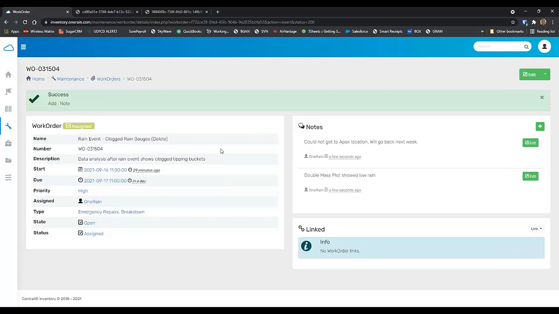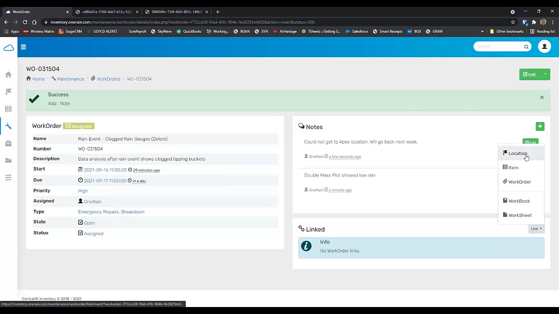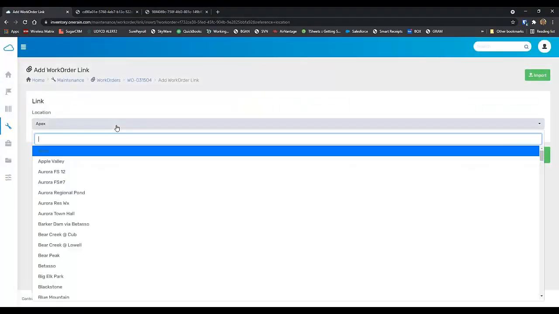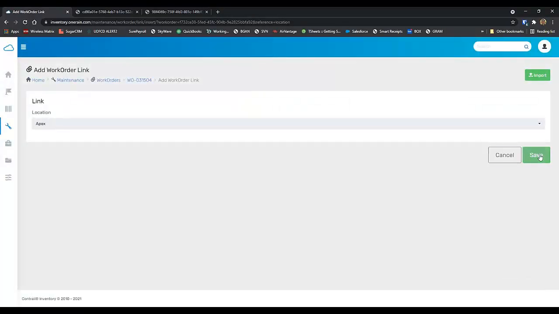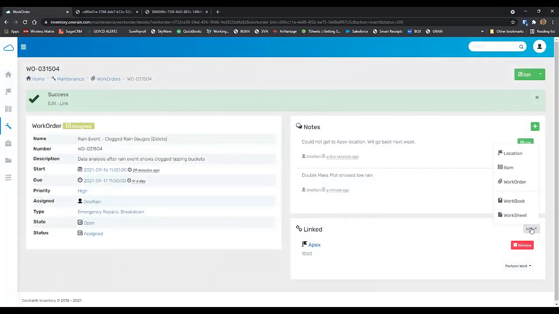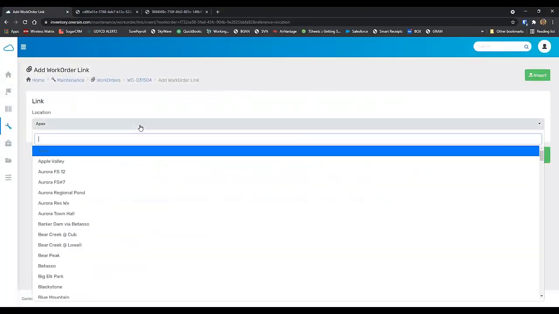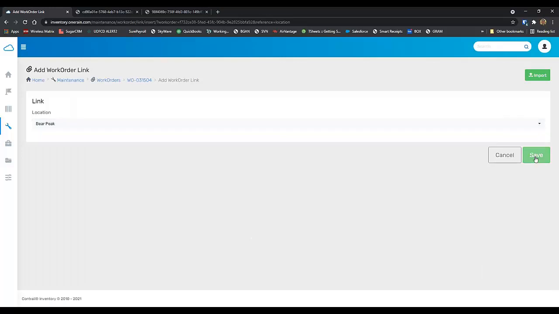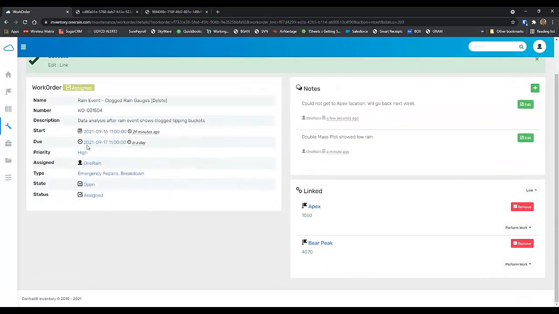Finally, I want to show you the link page. So right now the work order only shows on the maintenance side, but maybe you want to link that. So we had all these rain gauges. Let's link it to Apex. We'll say that one was clogged. And maybe multiple locations. I'm going to link it to Bear Peak.